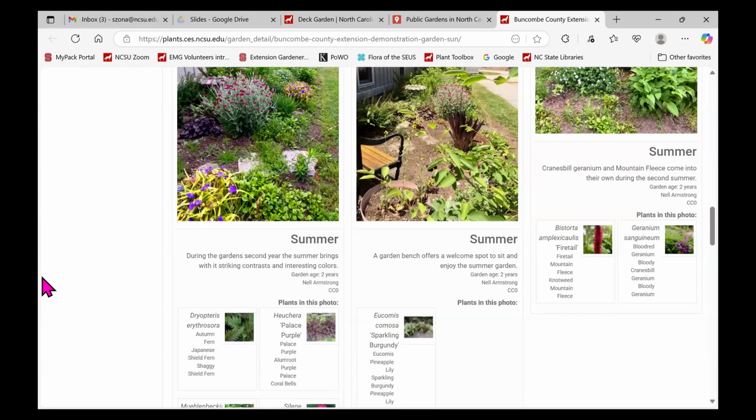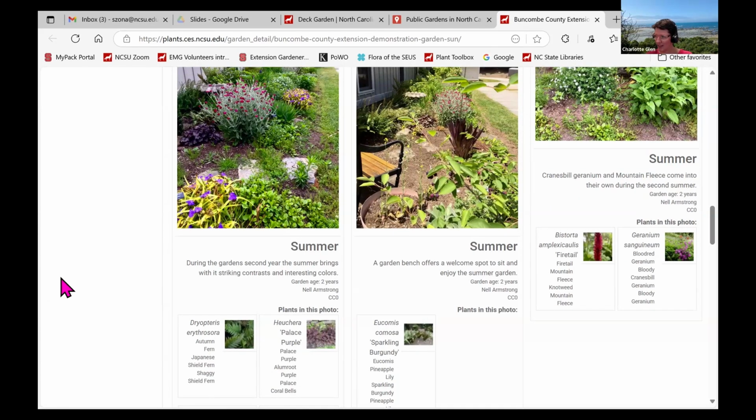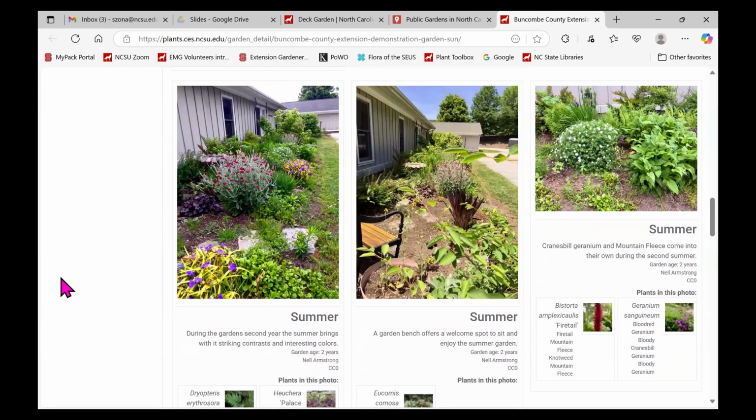There was a question that just popped in about some photos being landscape orientation and some portrait. Is there a preference? No preference at all. Whatever works best for the garden.